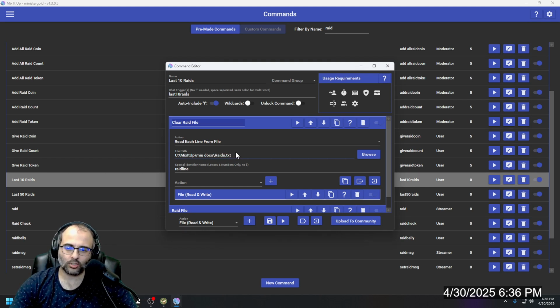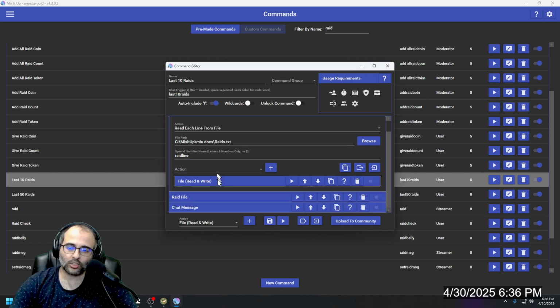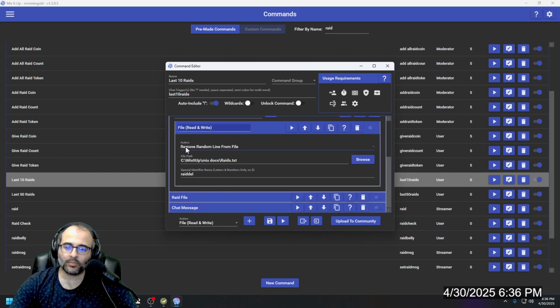I just called it raids. You have to put a name, the special identifier name, even if you're not going to use it. And then for the action, set it again to file read and write. Set it to remove random line from file.